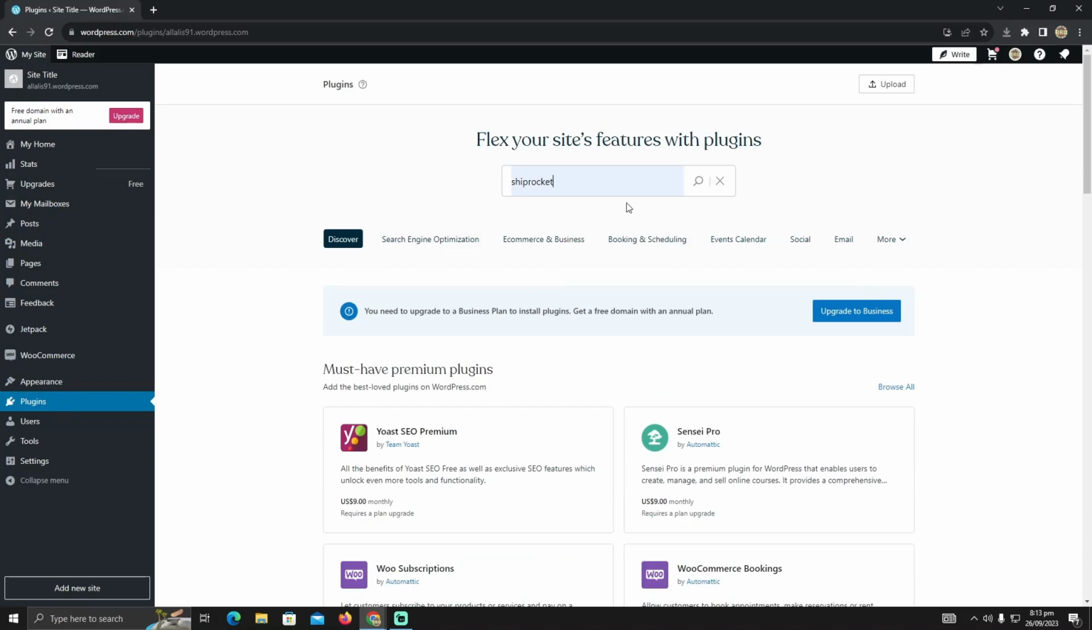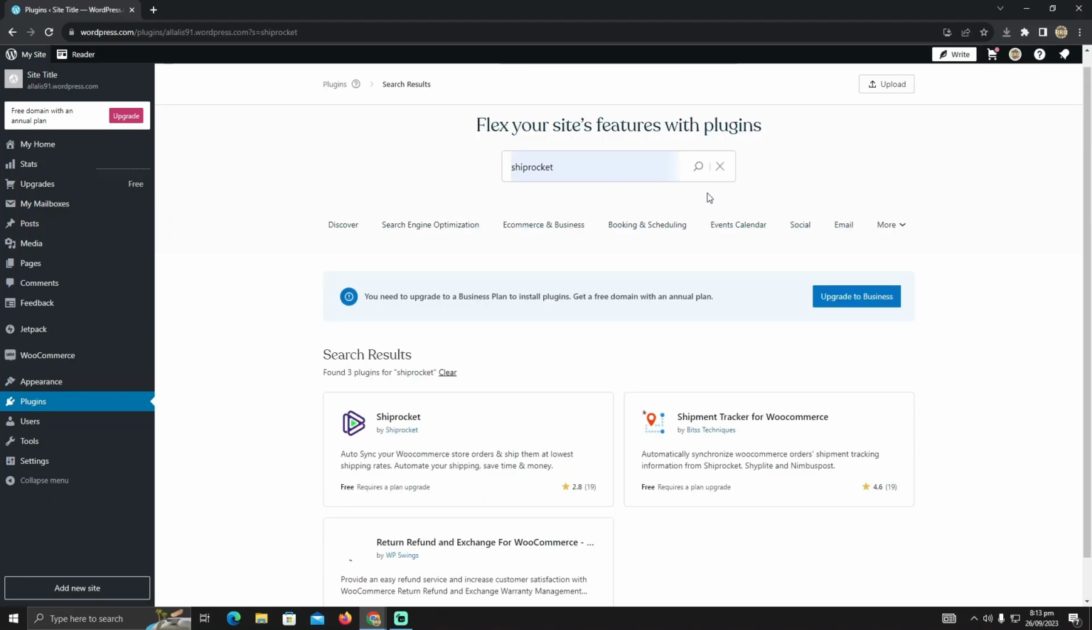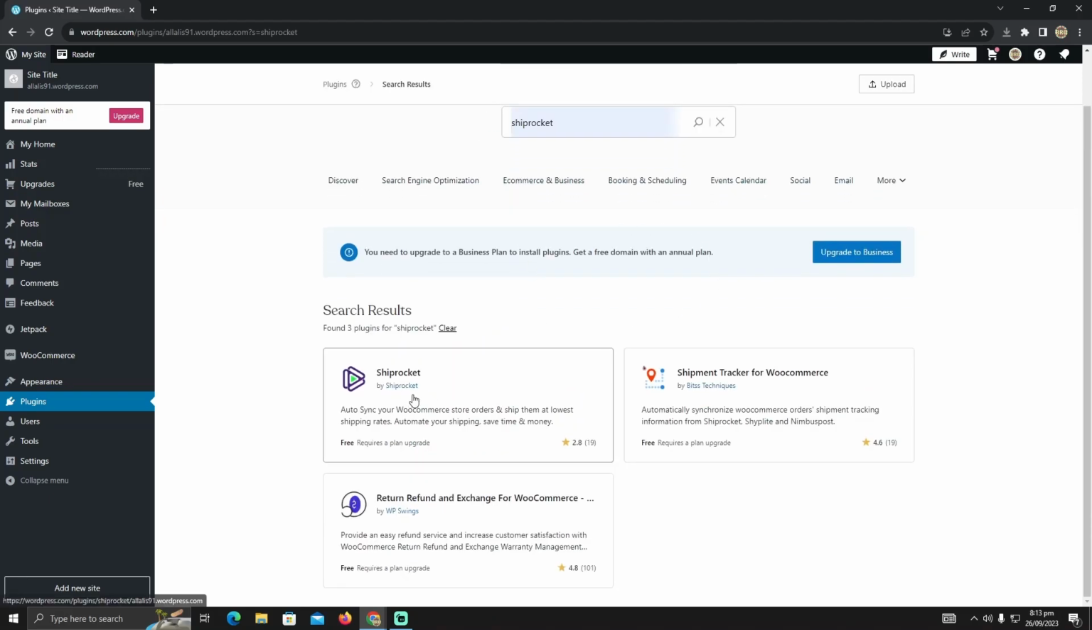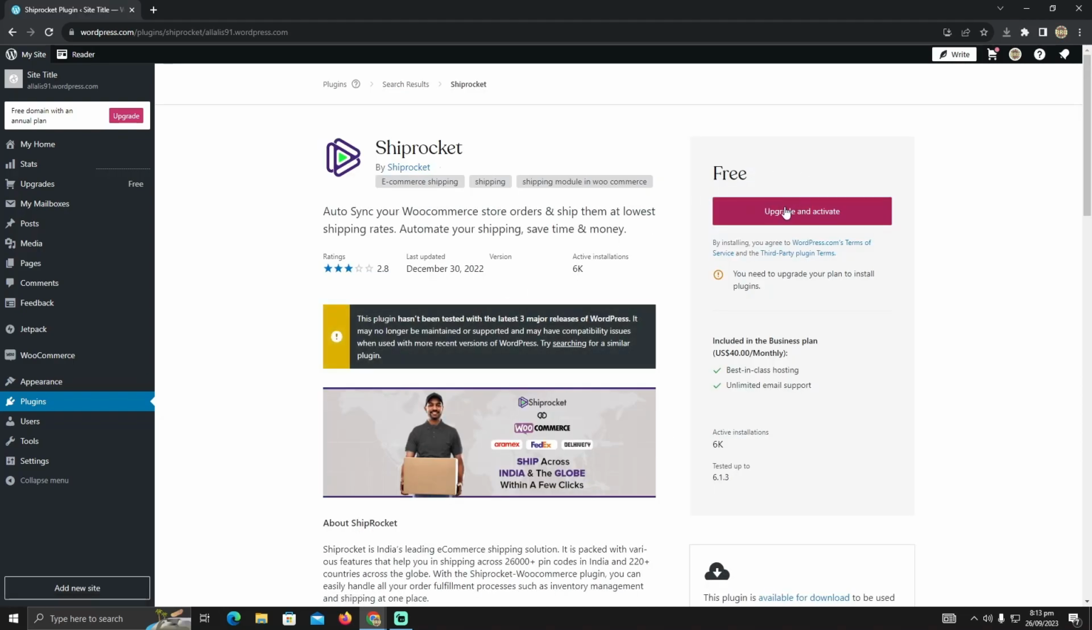As you can see, I've already made a search. I'm going to click on this search button, and there you can see the plugin. I'm going to click on that, and you just have to add your plugin. In my case, I don't have any upgraded website, so I cannot add it. But if you are hosting a website on WordPress, you can easily add it.